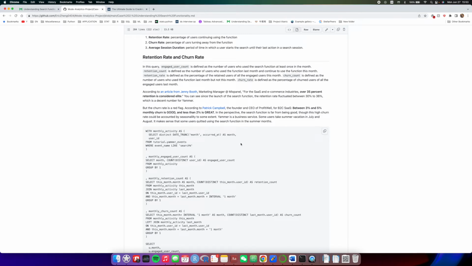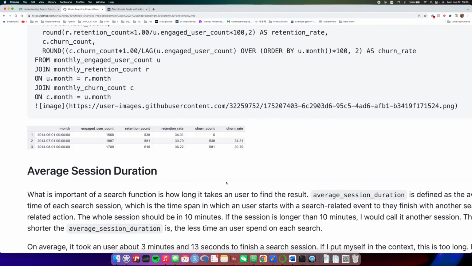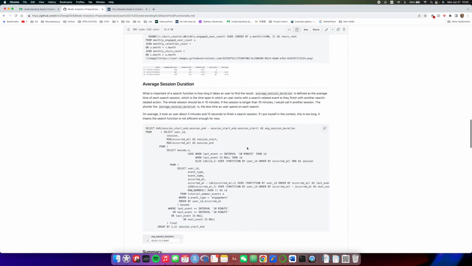But when it comes to churn rate, it's another story. According to Patrick Campbell, between 3% and 5% monthly churn is good, and less than 2% is great. You can see here that our churn rate is actually very high. From May to June, no one churned away, but in July and August the churn rate is rocketing, ranging from 30% to about 34%. And the next one is average session duration.